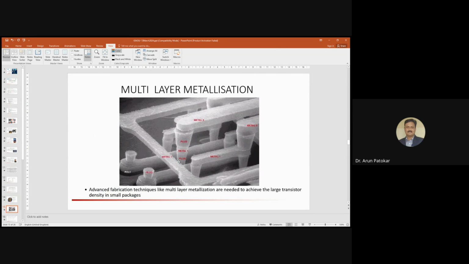Now you might be thinking, why am I showing this multi-layer metallization. What is the importance of multi-layer metallization in this semiconductor manufacturing?